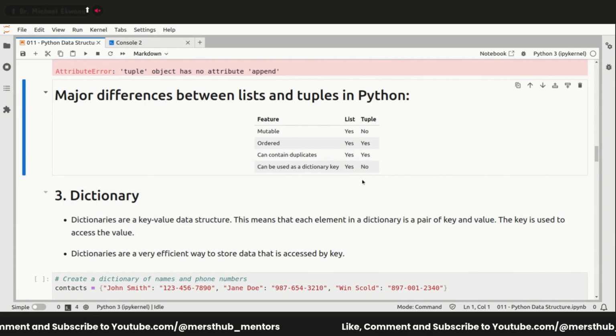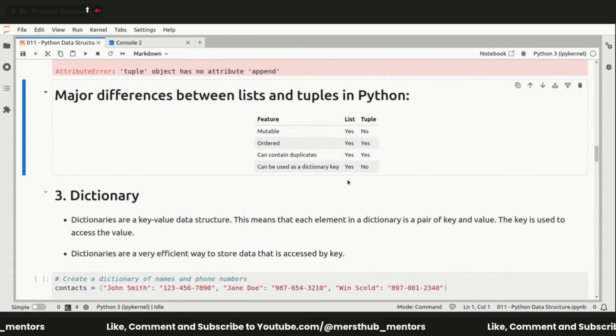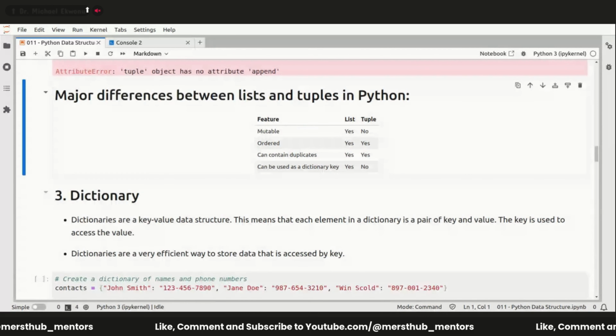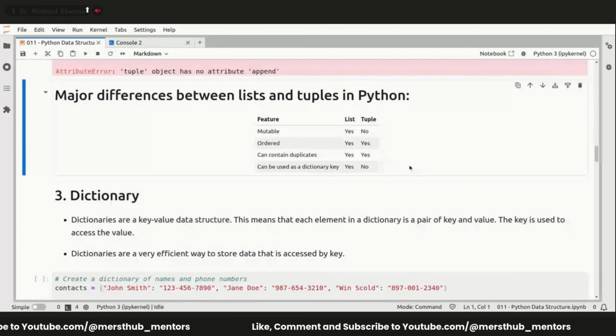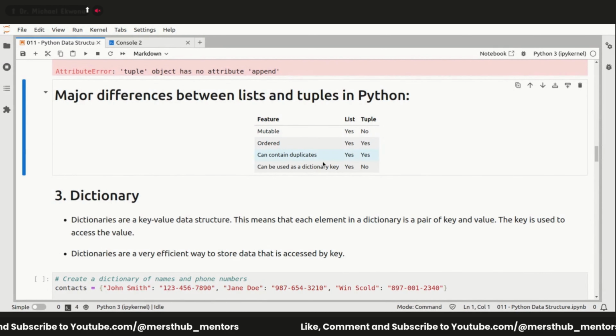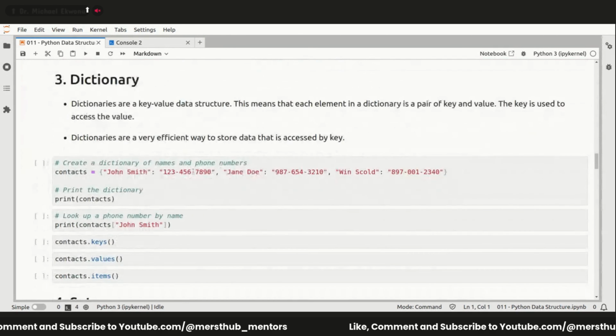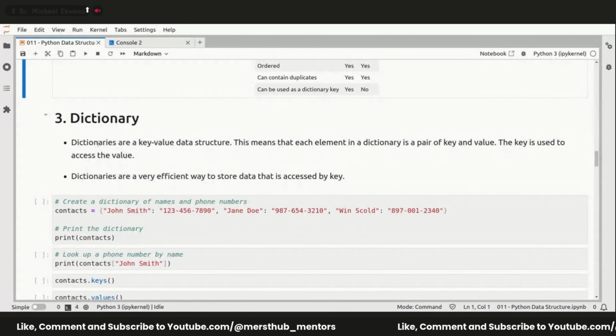Can they be used as dictionary keys? For list, no. For tuples, yes, because the tuple itself cannot be altered after it's been created. So those are just the differences between the list and the tuple. Now let's move to the next data type, which is the dictionary.